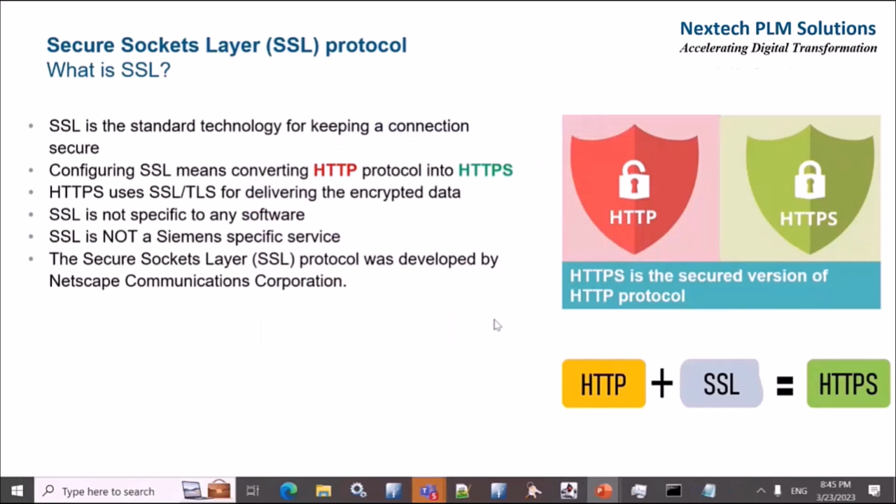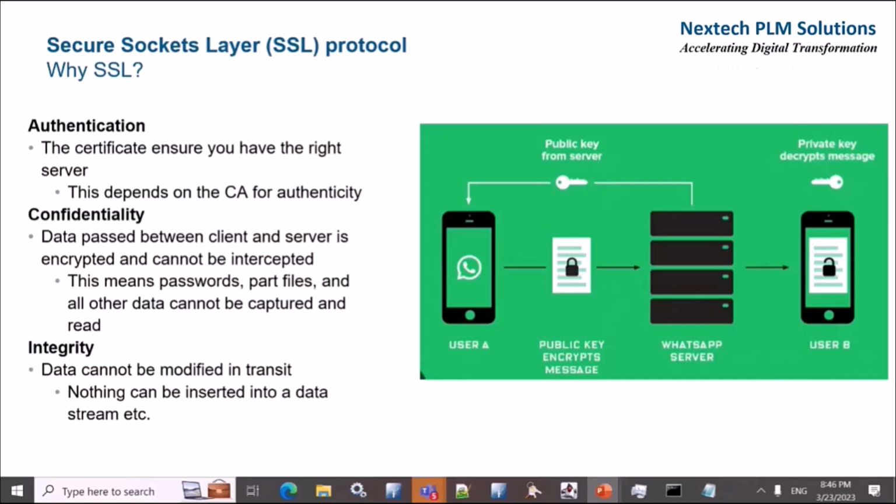So basically SSL has so many concerns, like how SSL will work, or what SSL is. SSL means configuring your HTTP protocol to HTTPS, converting your HTTP protocol to HTTPS. To convert your HTTP to HTTPS, we need to perform some sort of configuration, like the configurations I have mentioned in a later slide.